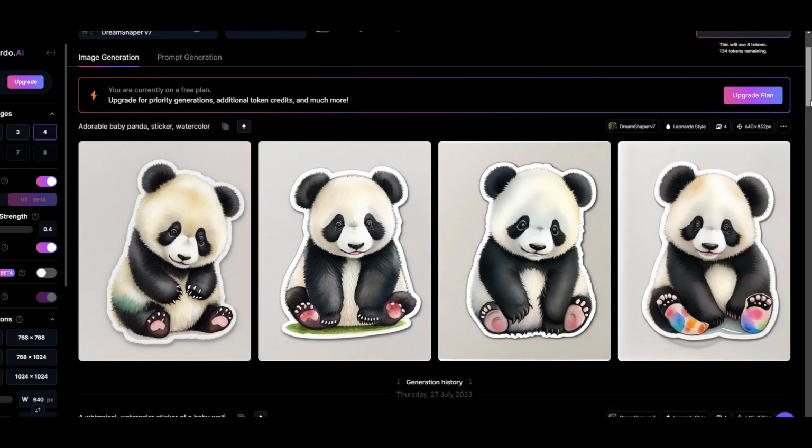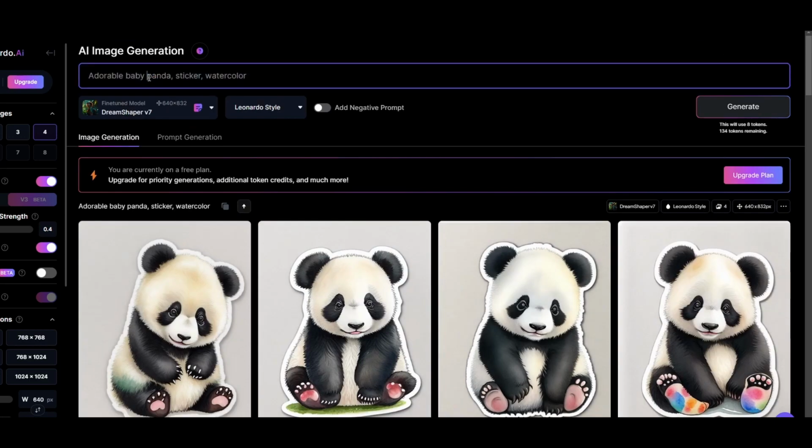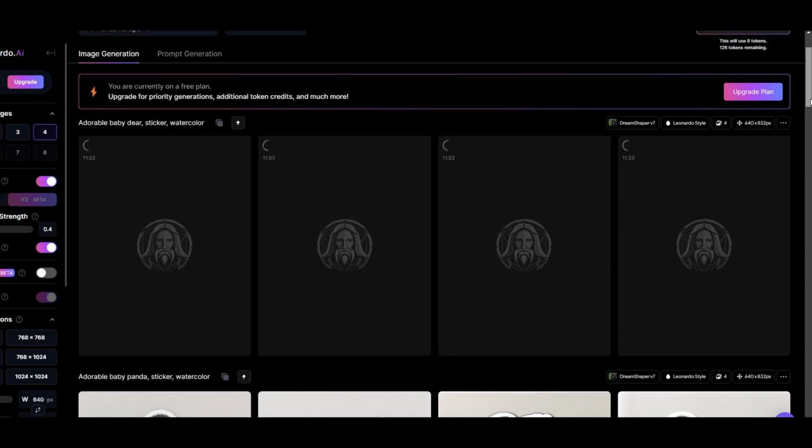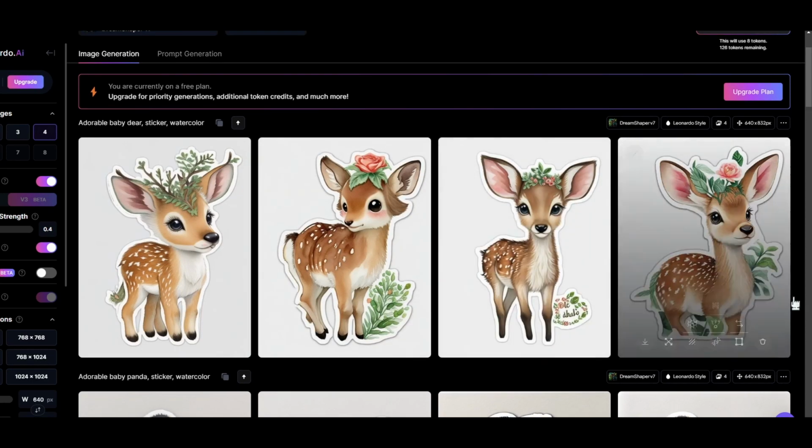But hey, we're not done yet. Let's try another. How about baby deer? Let's give this little fawn a chance to shine. Click generate once more and ta-da! There's our baby deer collection.